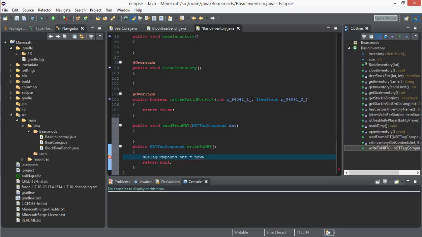New NBT tag compound. You see you have an error in there? You know what the error is? Or do you have a guess? Yeah, that was the error, one of the errors.